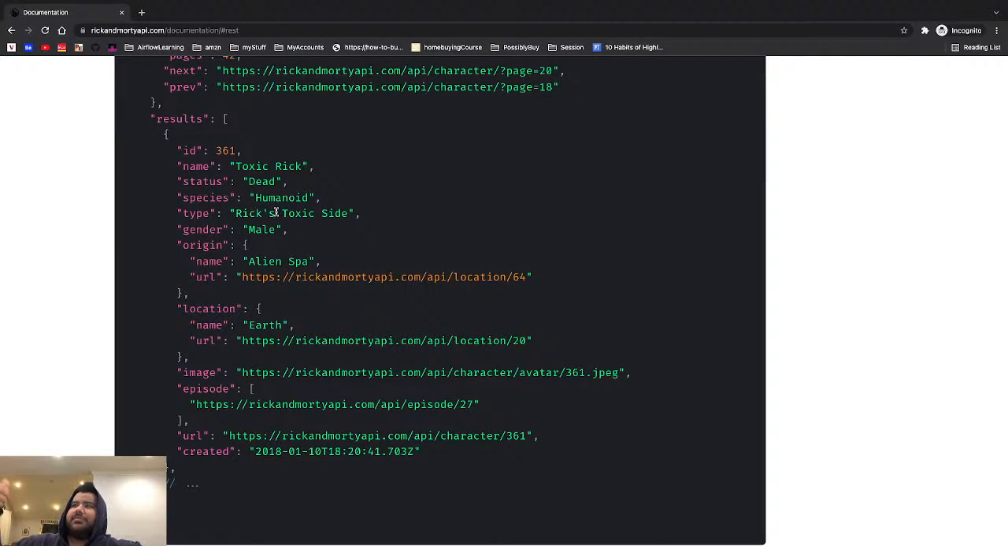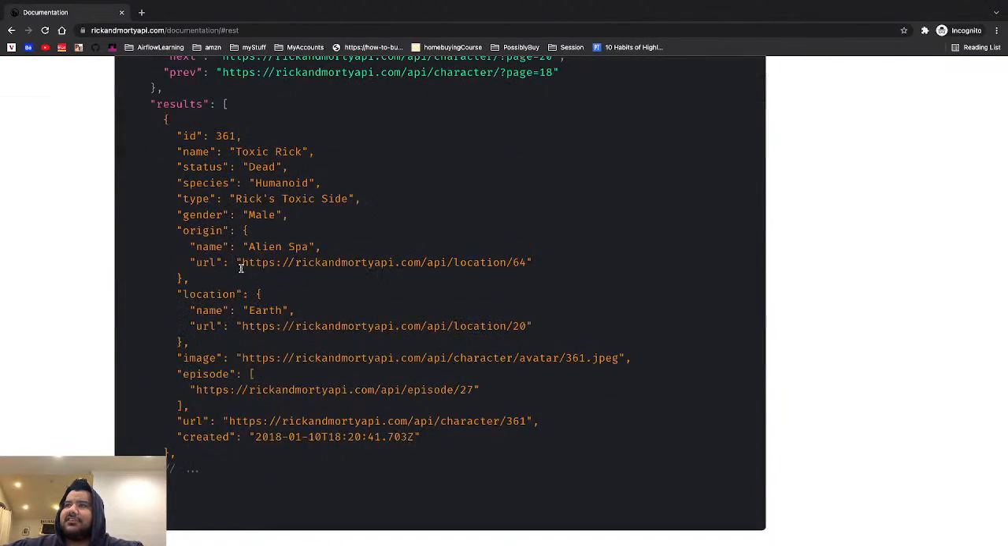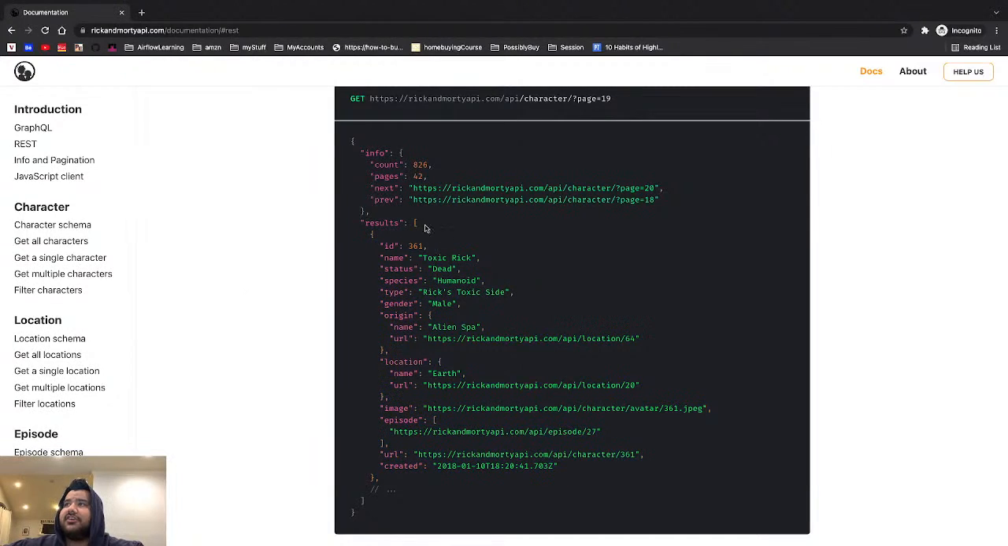Because remember in this API, we have episode, character, and location. So when we hit character, we get location, we get episode as well. And then we get the URL for this character. So if we wanted just this character, we would get this, and we get when they were created. And that's one character. So this JSON is pretty big for just one character. There are larger, there are smaller, but in general, this is a pretty decent sized JSON for just one character. And there are 20 of these in this response.